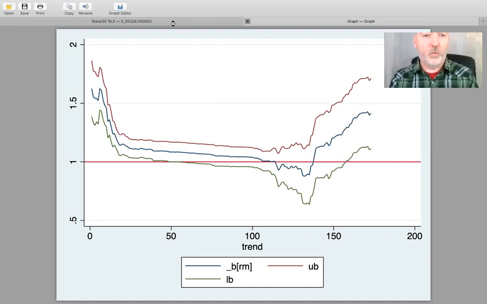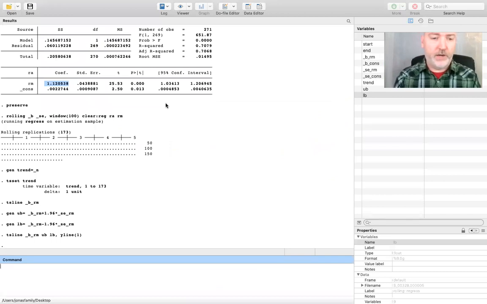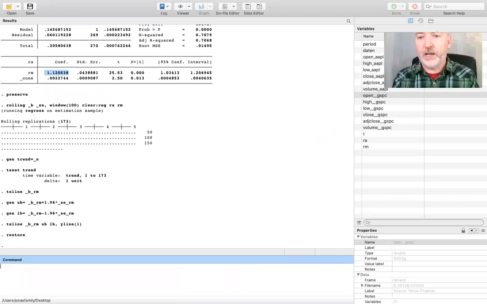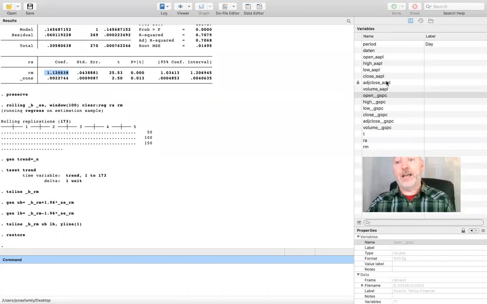So last thing we might want to do, once you get the graph that you want, you put that into your report. We're not going to need this anymore, so we can go back and go restore, and it'll take us back to the original data set where you would go on, say, to the next stock, whatever it is you're working on.